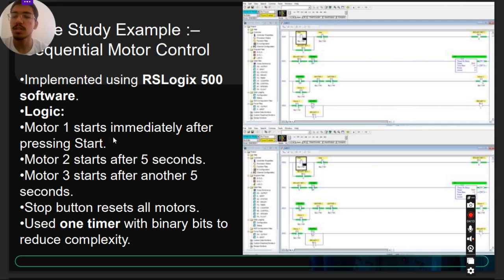So the first motor will start after pressing the start button, the second motor will start after 5 seconds, and the third motor will start 5 seconds after that. After I push the stop button, all the motors will reset. Also, I used one timer with binary bits to reduce the complexity. This process will continuously loop until I press the stop button to reset all the motors. So here is the program and here is the working of it.